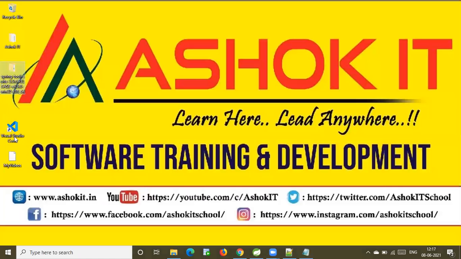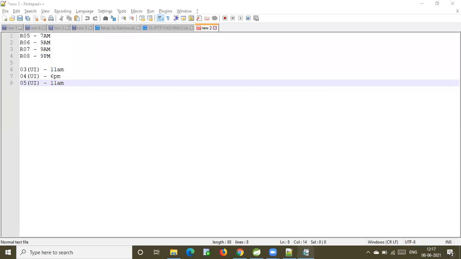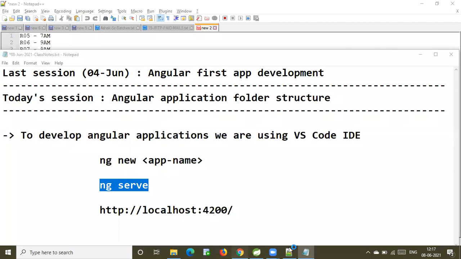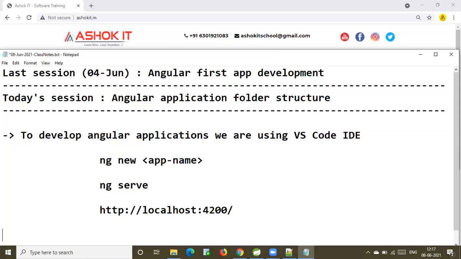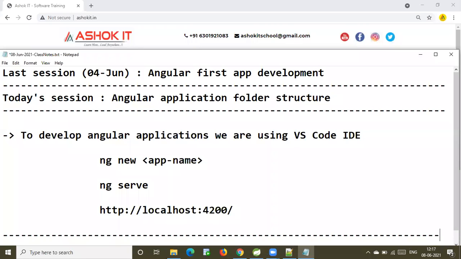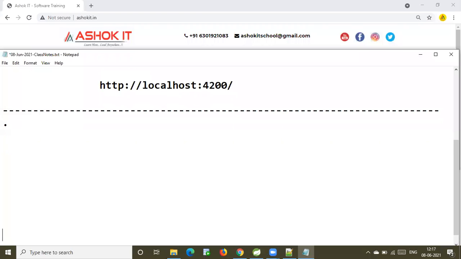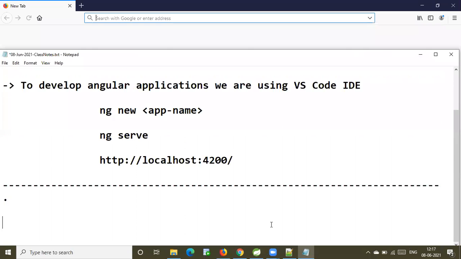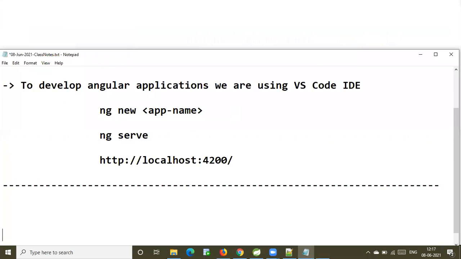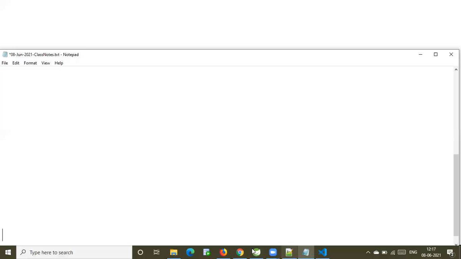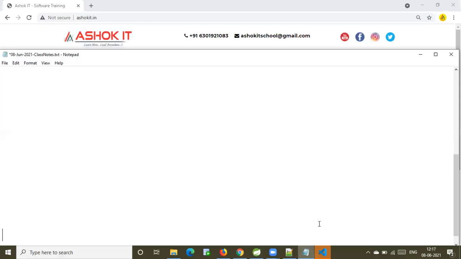Let me open the VS Code IDE. Let me show you the Angular project structure. Okay, now today we are going to understand the folder structure of Angular applications. So in the Angular application, first we need to talk about a file called package.json. Whenever you create an Angular application, the package.json file will be available. We need to understand what that package.json is.